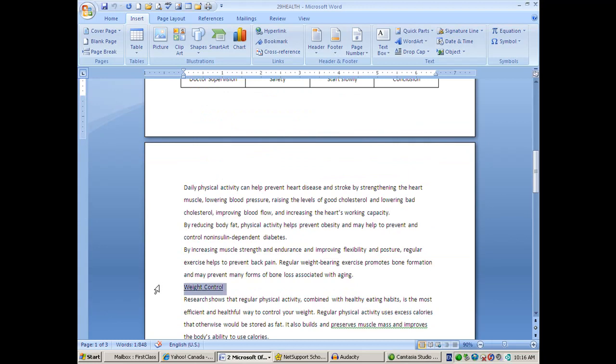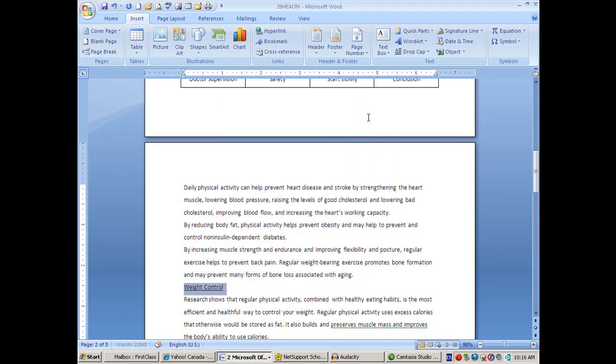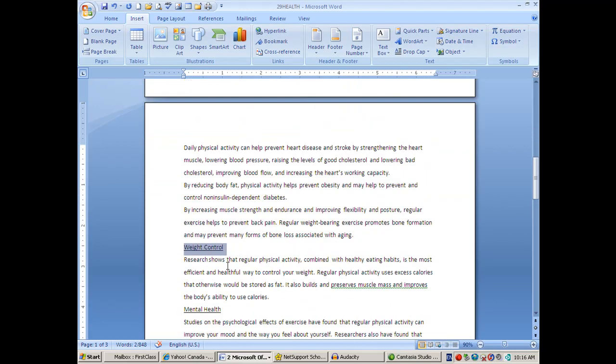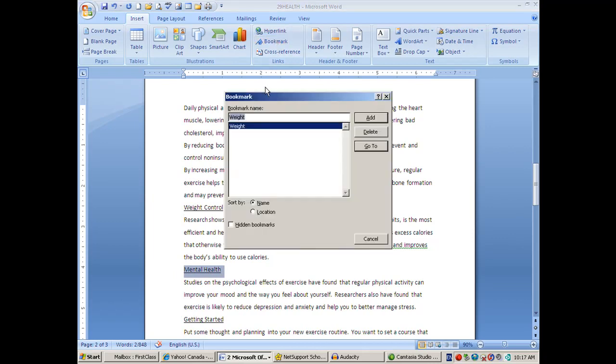So here, I'm going to select it. I'm going to go to bookmark, and sometimes the words will come up, but it didn't. So I'll just type weight there, and I'll say, okay, add that. So that's a bookmark. I'm going to add mental health. So I'll bookmark that.